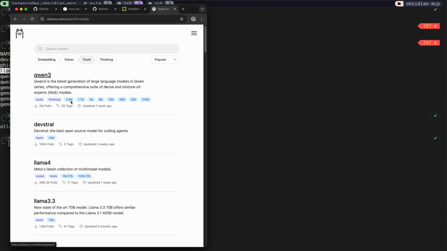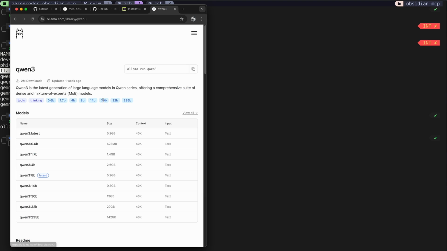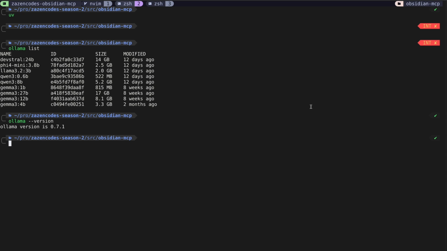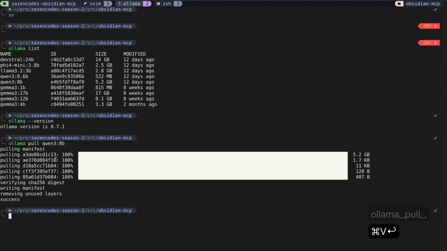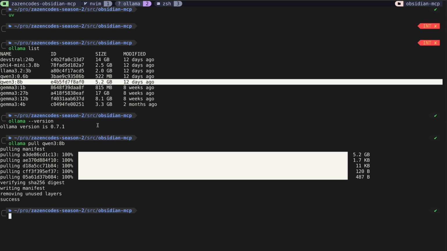And it comes in a bunch of different sizes. I'm using the 8 billion parameter model in this video. So if you grab that, you can say ollama pull and run that, and it'll go ahead and make sure that that's downloaded and installed on your computer. You can see that it takes up 5.2 gigabytes.